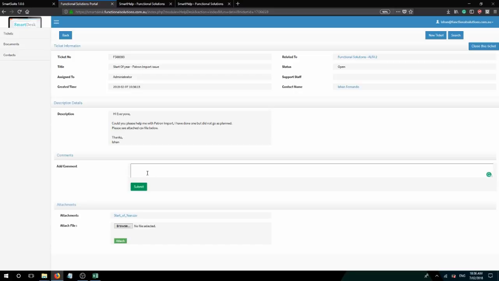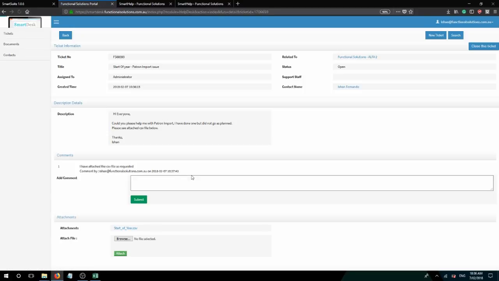But if you're responding to a ticket that we're responding to and you just want to attach a document, please make sure that you put a comment in, otherwise the ticket does not come through to us again. So for an example, I would say I have attached the CSV file as requested and click submit. So this will get sent to us, and once we reply to the ticket, it will also come back into the comments, and you can see the comments and who it was added by and when it was added.